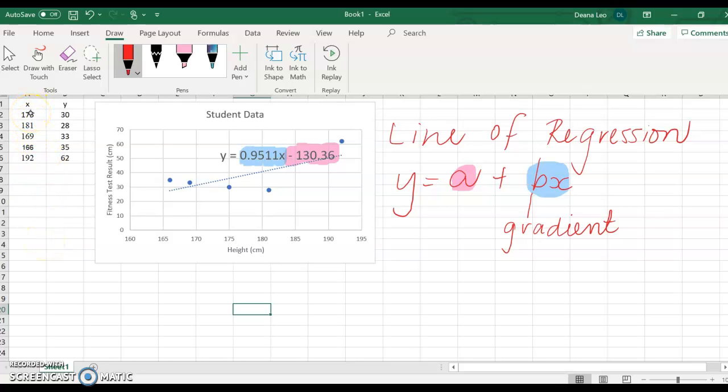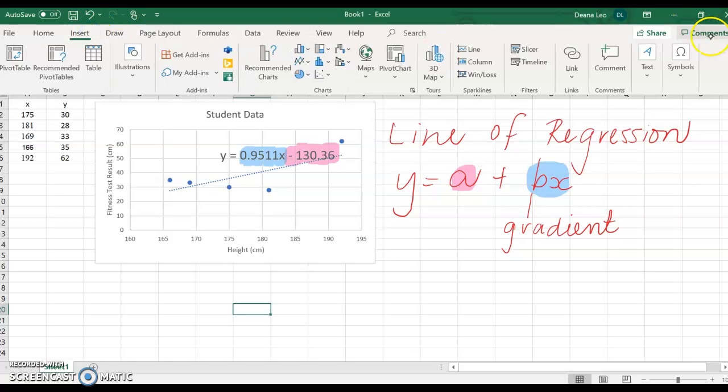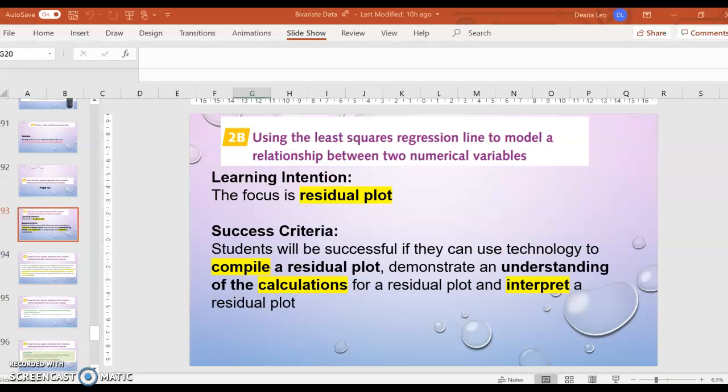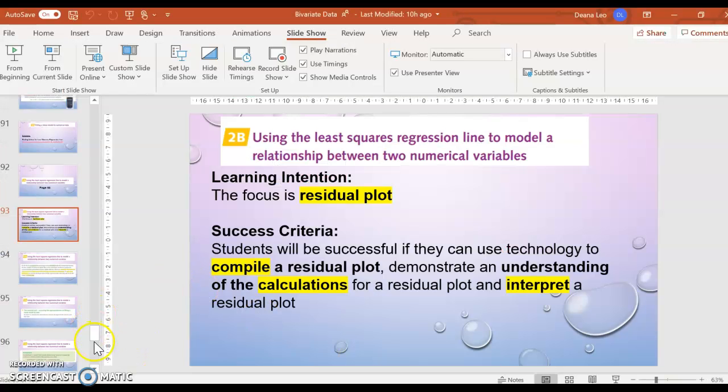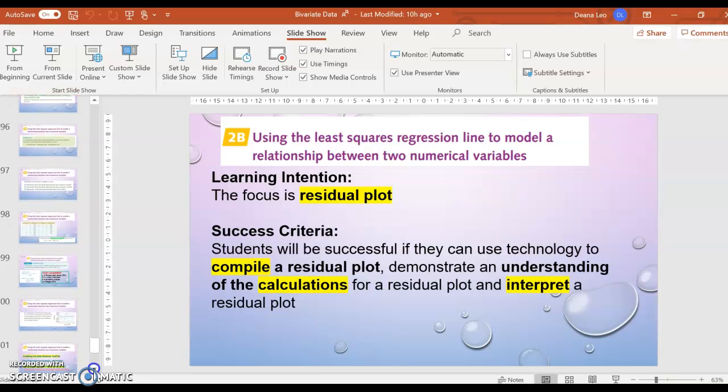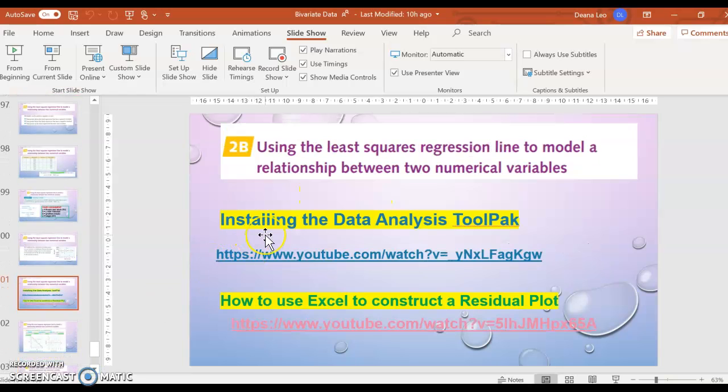Now, if you go to Insert, and if you go to Data and you don't have this tool up here called the data analysis tool on your laptop, you need to go back to the PowerPoint that's in Teams, and on slide 101, there is a YouTube clip that will show you how to install the data analysis tool pack on your computer.